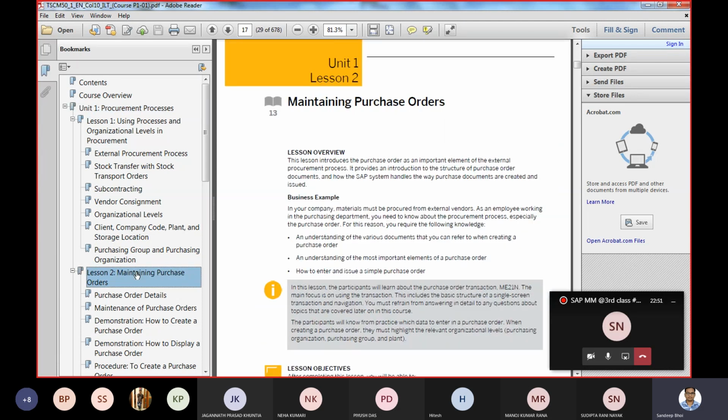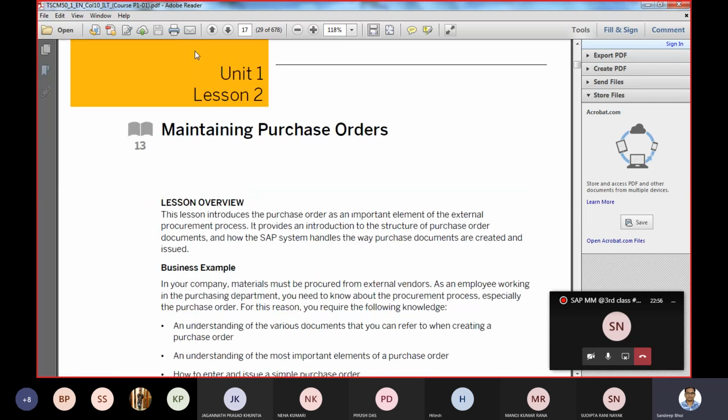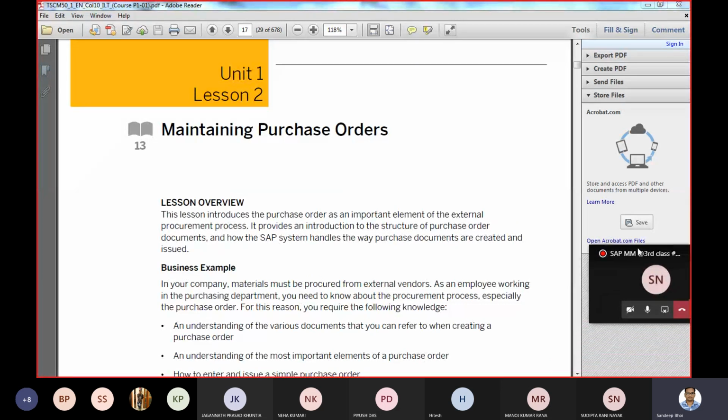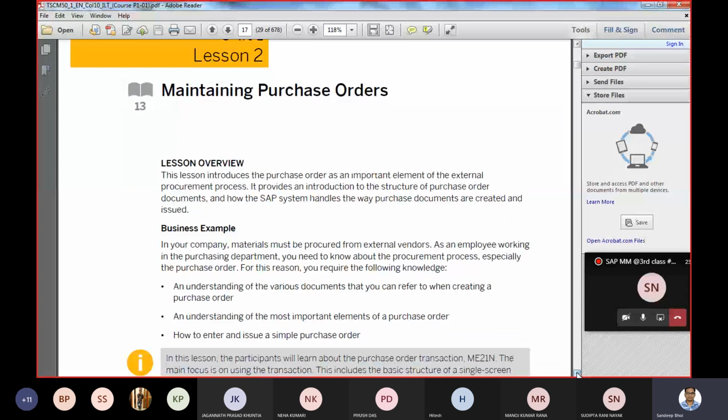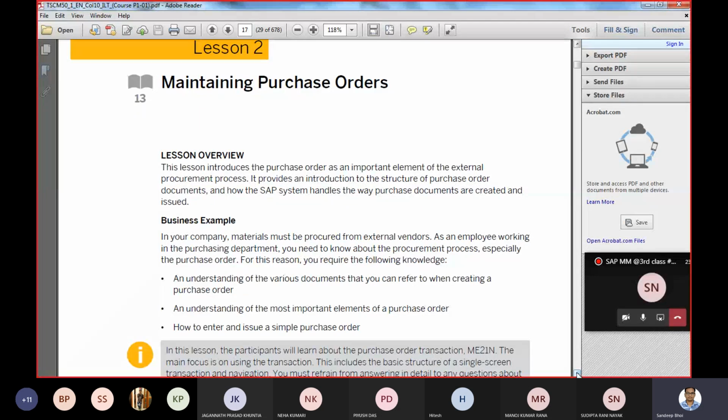So today we will see how to maintain a purchase order, right? Before going to discuss this purchase order, let me show you for what purpose, or what is the business example for maintaining a purchase order, right?